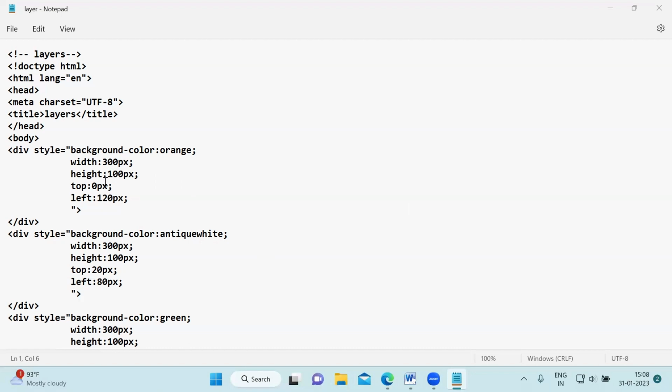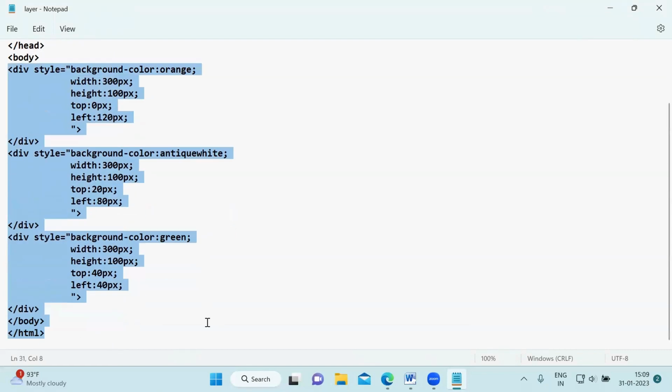So this is my .html file. As you can observe, I have created three divisions in the body tag. For the first division, I have given certain styling: the background color is orange, the width of this box is 300 pixels, the height is 100 pixels, top is 0 pixels and left is 120 pixels. What is meant by top and left?